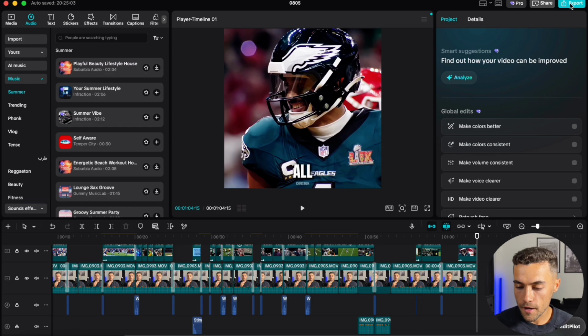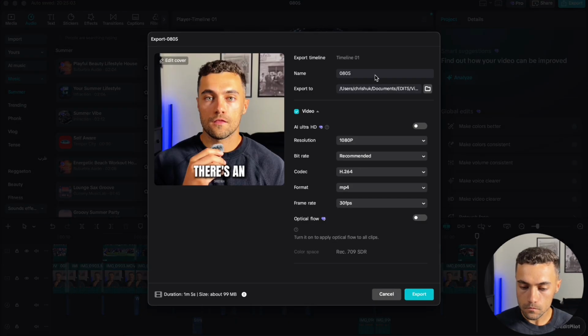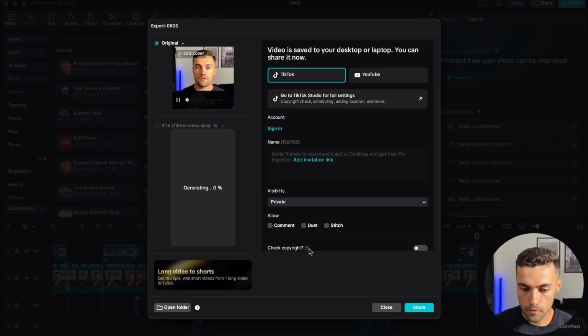You'll click this export button. You can name it whatever you want to call it. I'll just call it Jalen Hurts. And then you can just copy the rest of the settings that I have here. And then once you click export, you're good to go.